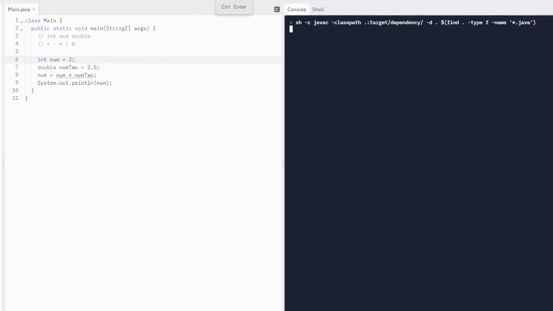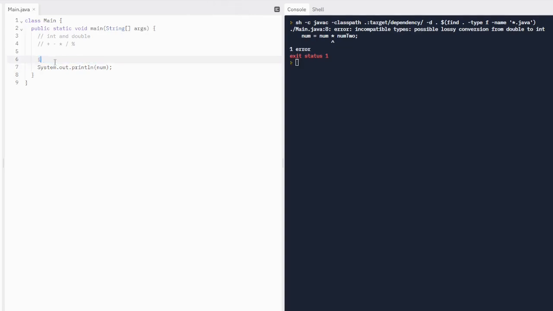And maybe I could try that. Is it going to work? No, it's not going to work. So you can't actually do that. So sad, I know.